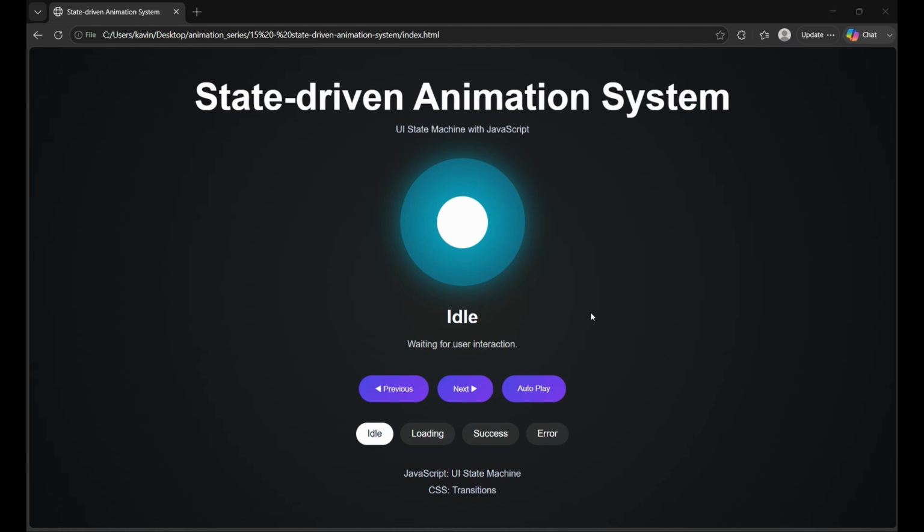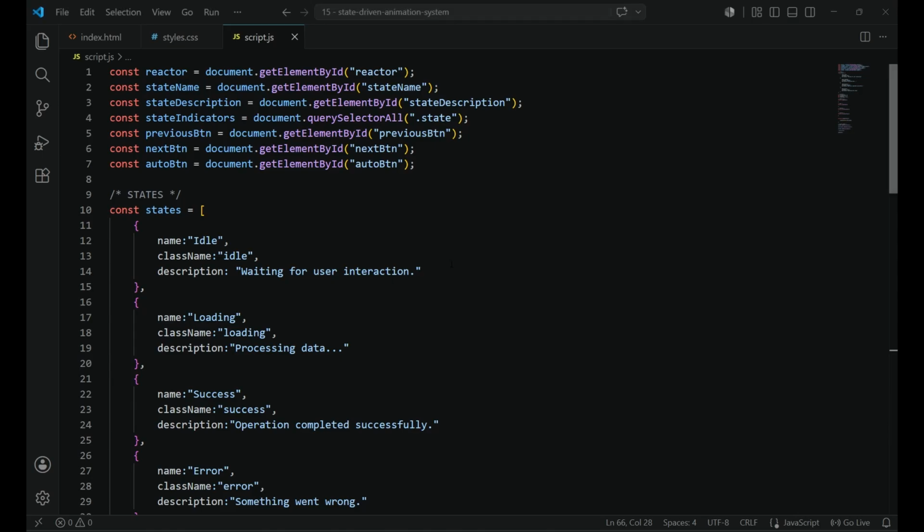Before starting the JavaScript, I have to show the initial state of the UI, what you will see on the screen. This is the UI without any JavaScript. I have created this using HTML and CSS. Let's go to the JavaScript.